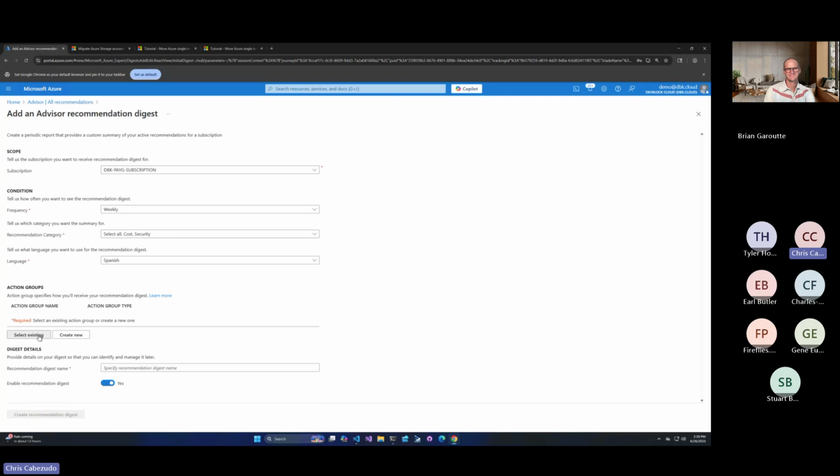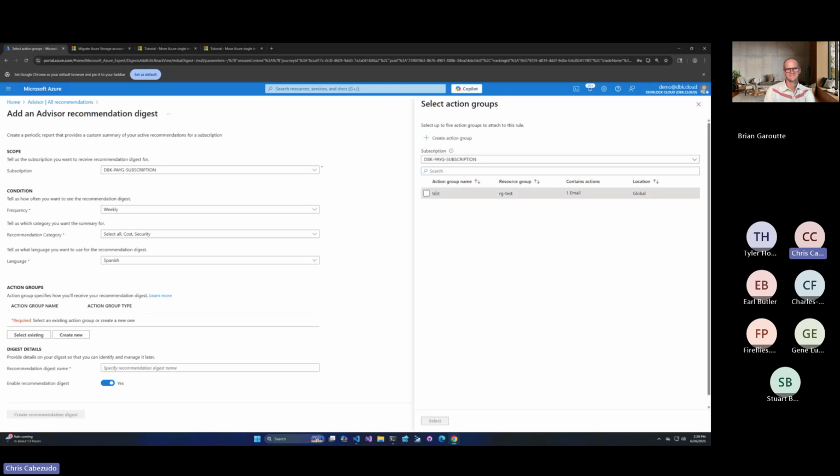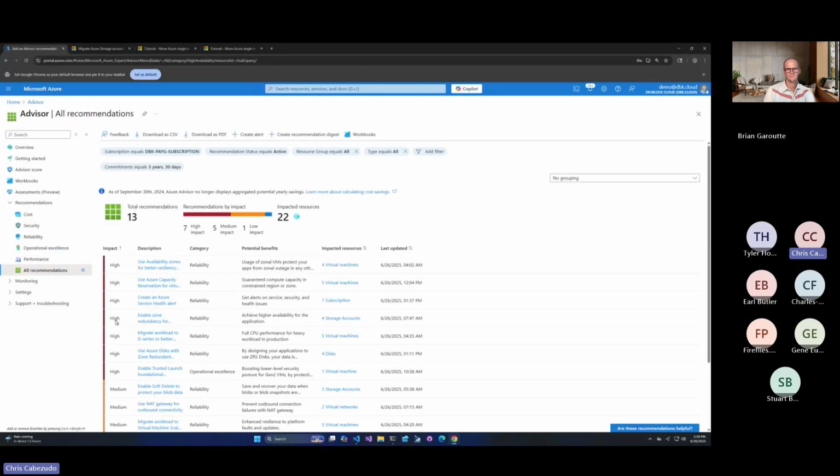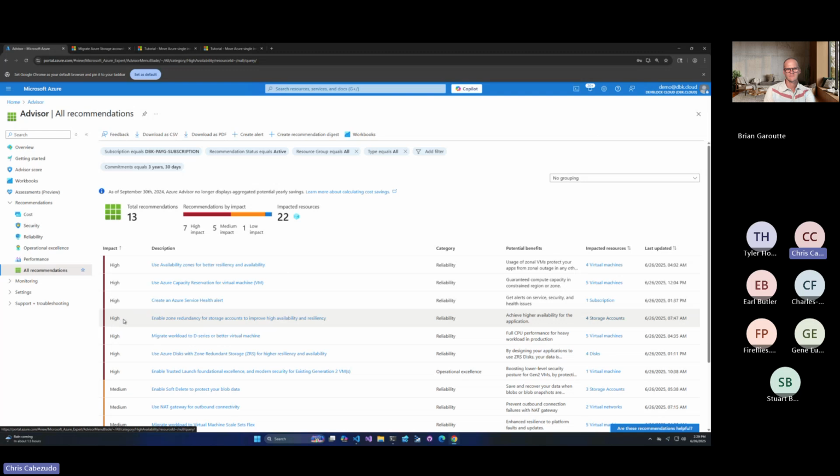In this case, I already created one of these, so I can choose an existing one. So it will send that email to the demo at dbk.cloud. And then the search. And what this will do is I will get an email every week that will give me the outstanding items of my recommendations, alongside what is new and what is old and the definition of those.